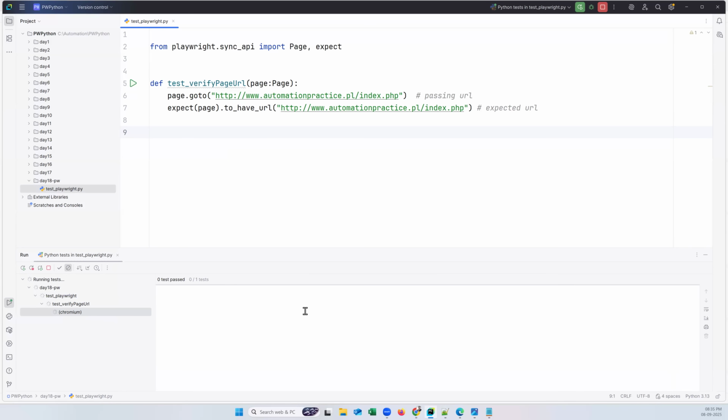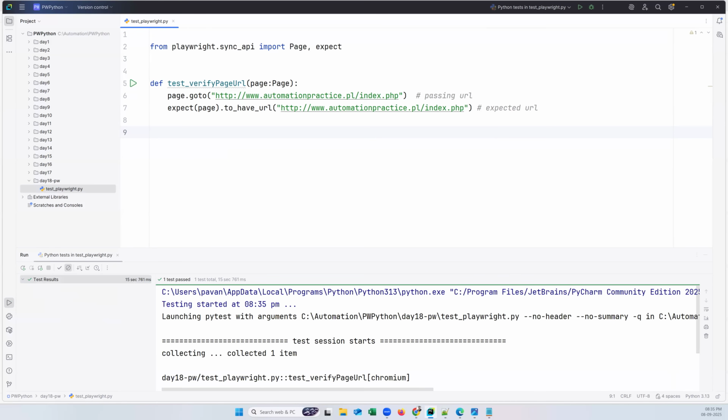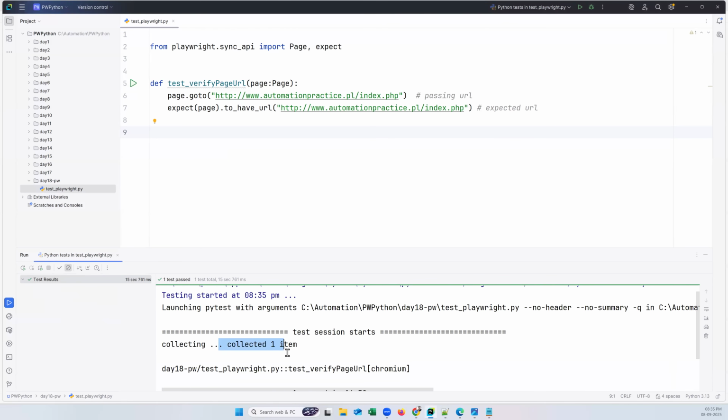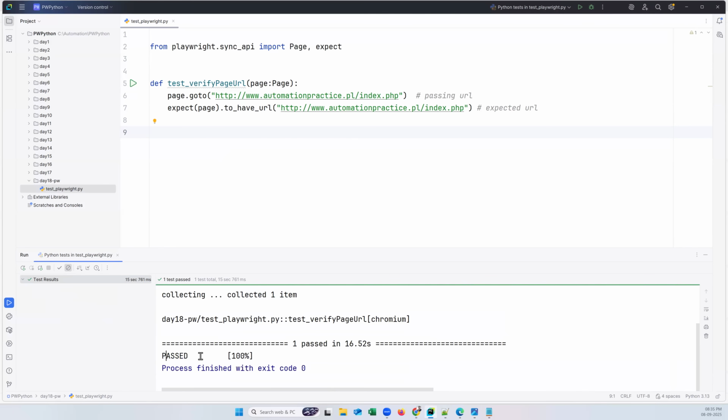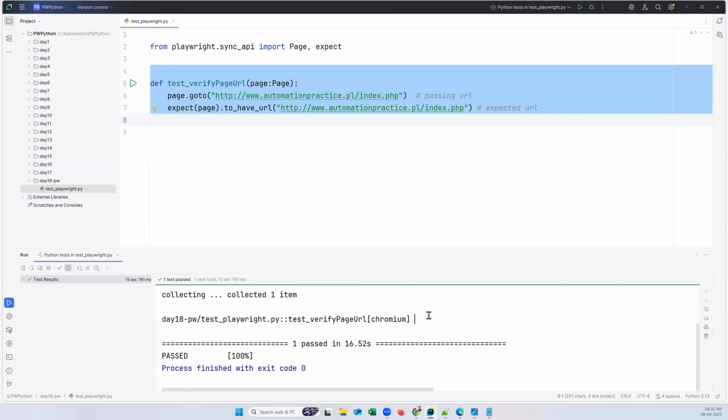You can just look at here. Okay, now you can see it has collected one item and it has passed. But have you seen any browser launching any URL? Nothing. That means what? By default, Playwright will run our test inside headless mode.